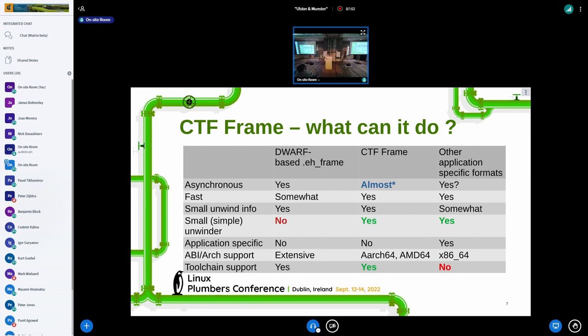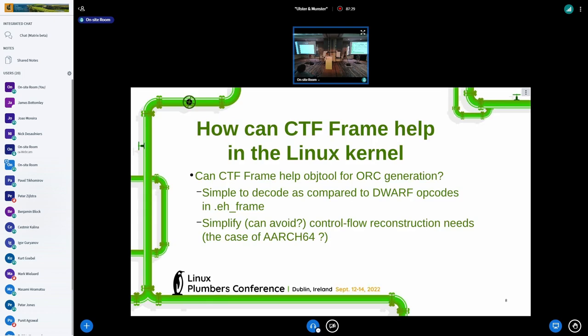ABI and architecture support: CTF frame has support for two ABIs at this time. The AMD64 and the AAPCS, well, AArch64, the two ABIs, big endian, little endian. And I think that's it. So I hope at this time you have a high-level idea of what CTF frame aims to do and what it offers. The questions that I had for the audience here are, well, many different dimensions.